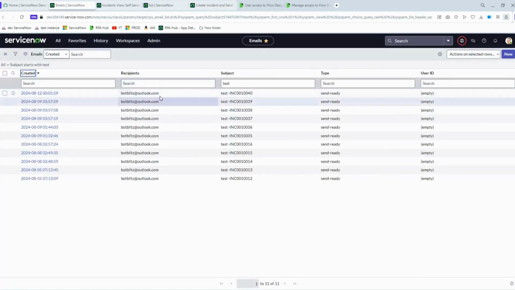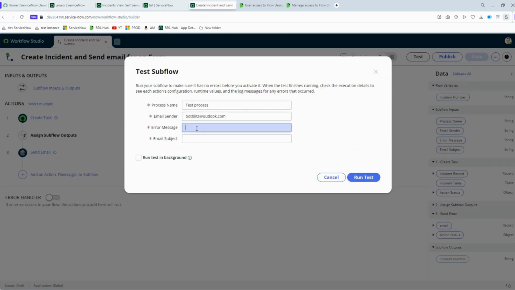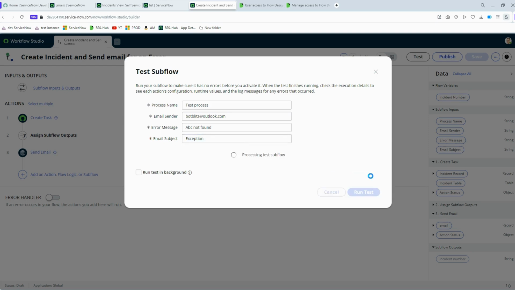This is my email sender. The error message, let's say that ABC not found. So let's configure the subject like exception. Click on run test.